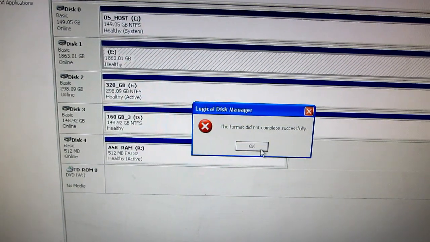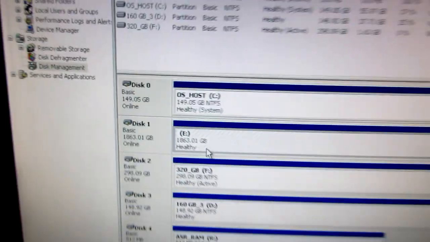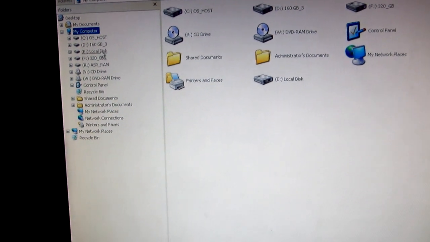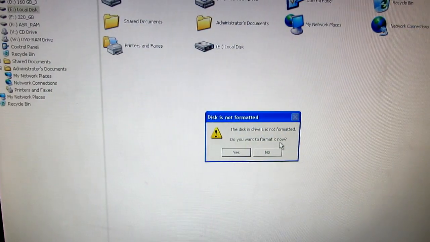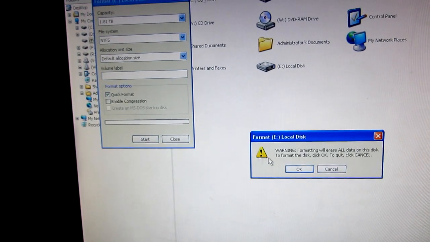The format did not complete successfully. Okay, it says here that it's healthy and it's the E drive. Let's minimize it, E drive. The drive is not formatted. Do I want to format it now? Yes. Quick format and start.